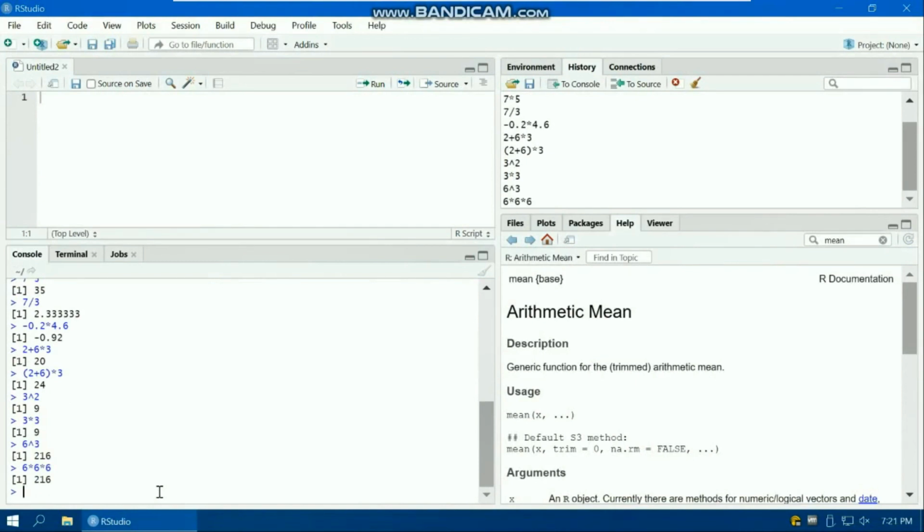The important operation in R is assignment. Let's say you have the expression 2 plus 3 equals 5. What we can do is write 2 plus 3, then use the equal sign, and then x. It means I'll do the addition and save the result in the object x. When you hit enter, you'll go to the environment.